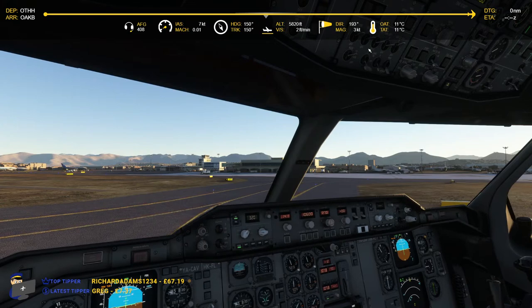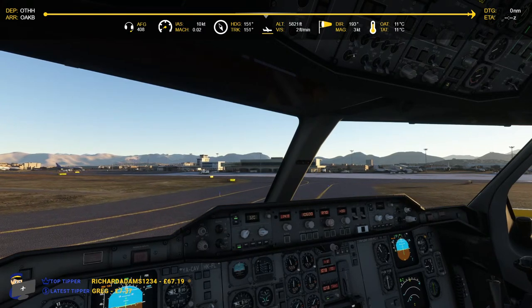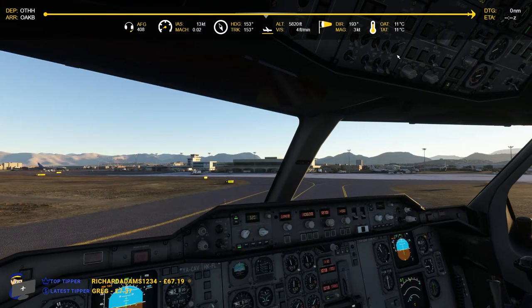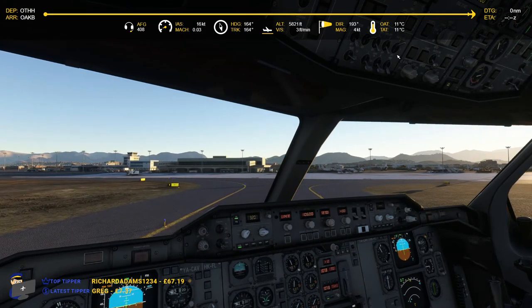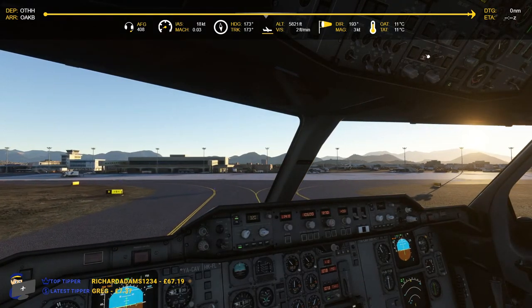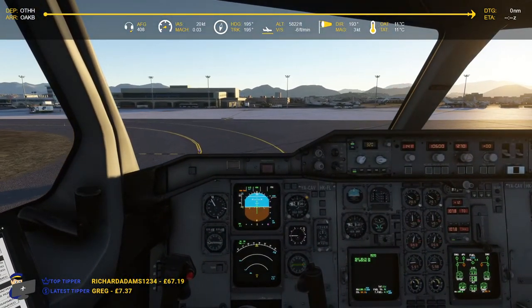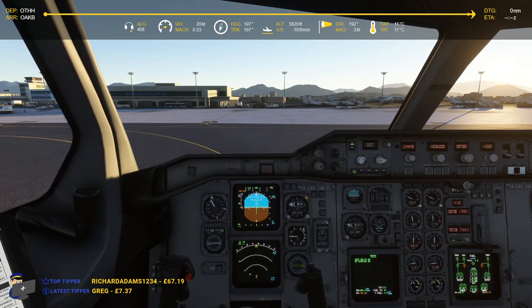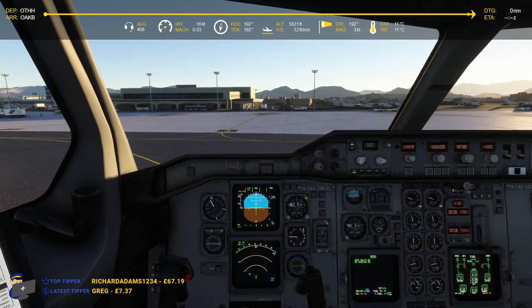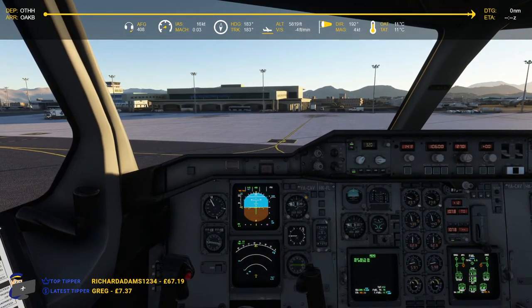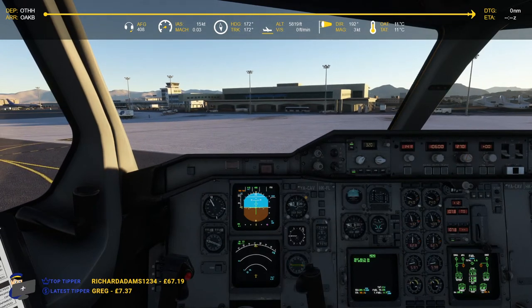Landing lights can come off, strobes can come off. Nose light can go to taxi, runway turn-offs we don't need, so they can come off. And we'll start the APU, I think. And we'll park it up somewhere here outside the terminal. And then I'll catch up with the chat.